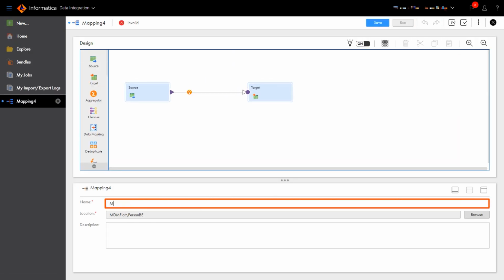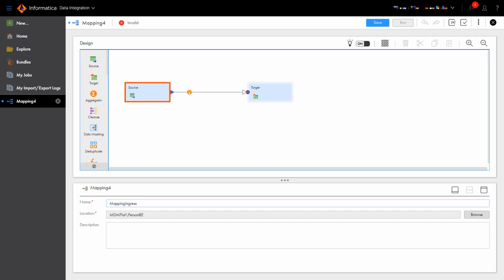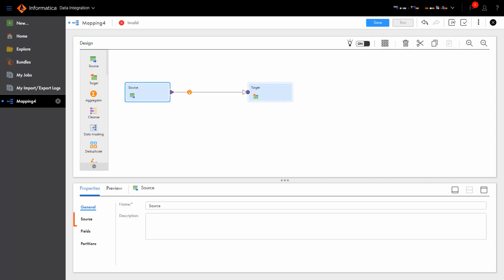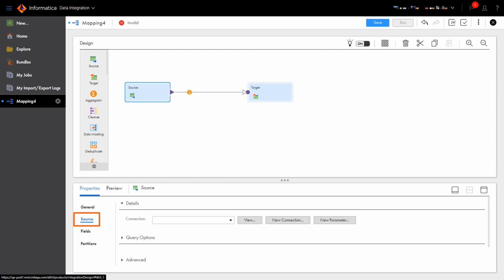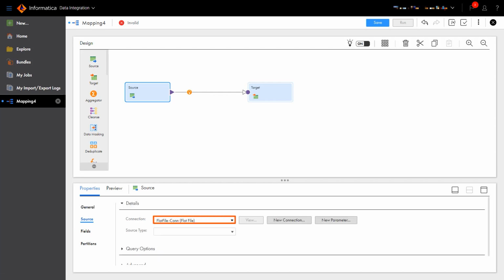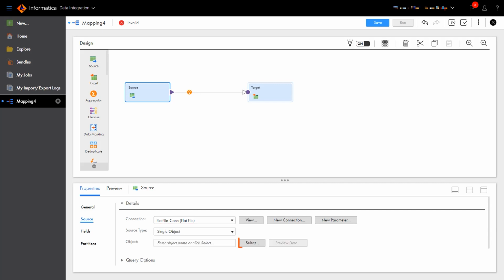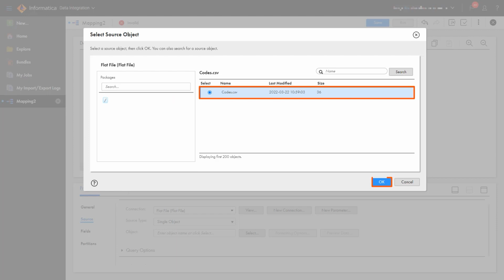Then, we'll name the mapping. Now, let's configure the source. Under the Source tab, we will select the connection we wish to import data from. Then, select the object to import under that connection.